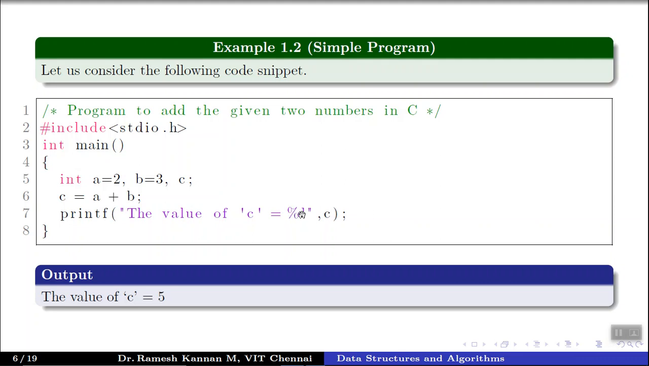So we have got "%d", comma, C, and we have the semicolon to execute this, and then this program gets terminated here. And you can see the output, the value of C equals 5, so just 2 plus 3 is 5, and this is fairly a sequential program.